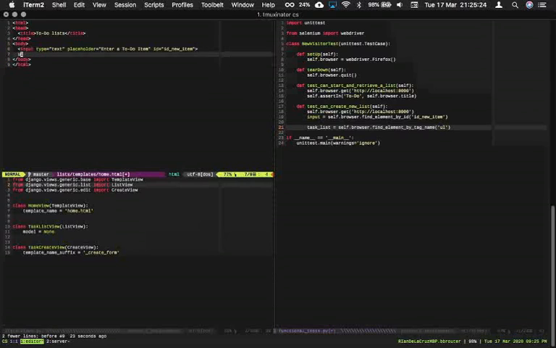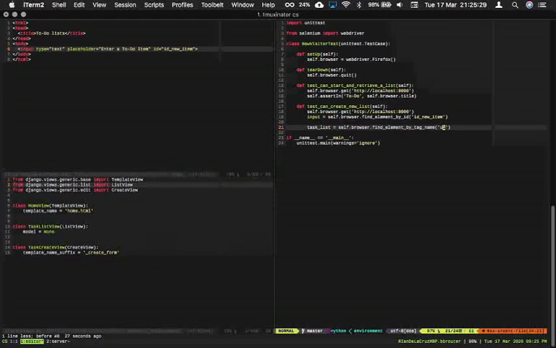Okay, so let's undo everything because we don't need that just yet. So in our functional test, we can look for all list items. Task list items is equal to task list dot find elements by tag name, and then list item.